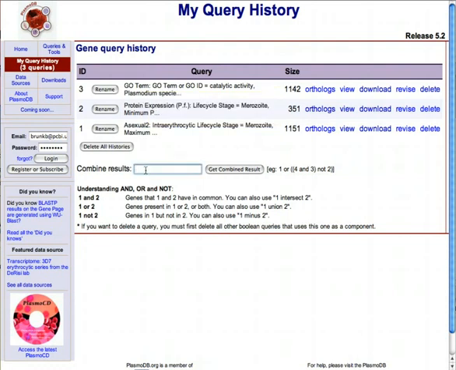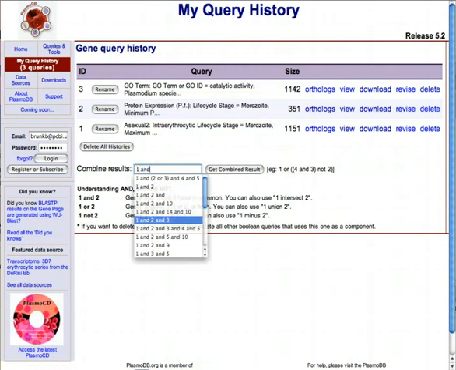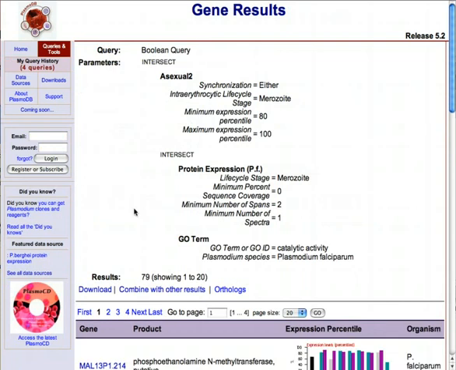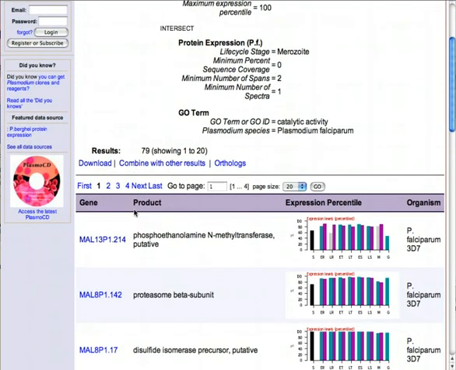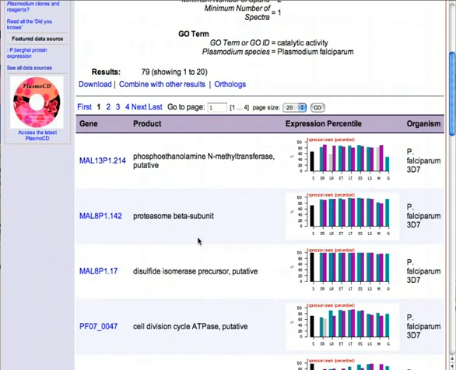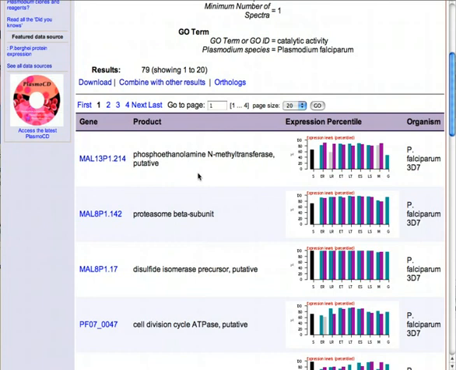We can combine these results by just typing 1 and 2 and 3, and this will allow us to intersect these, and we find out that there are 79 genes which meet all 3 of those criteria. And you can see here that these are in fact enzymes and enzymes that are likely to be well conserved.